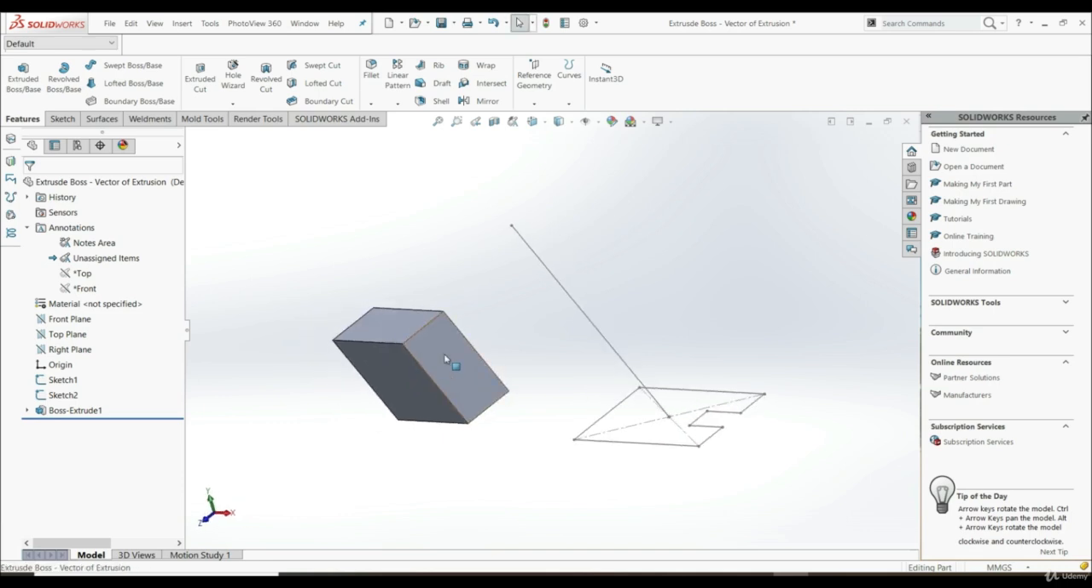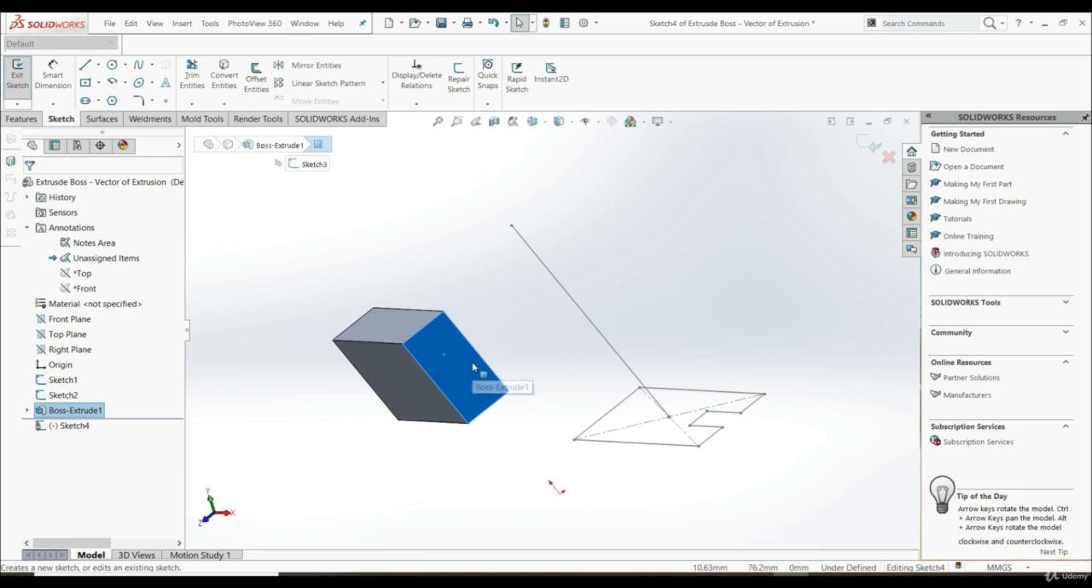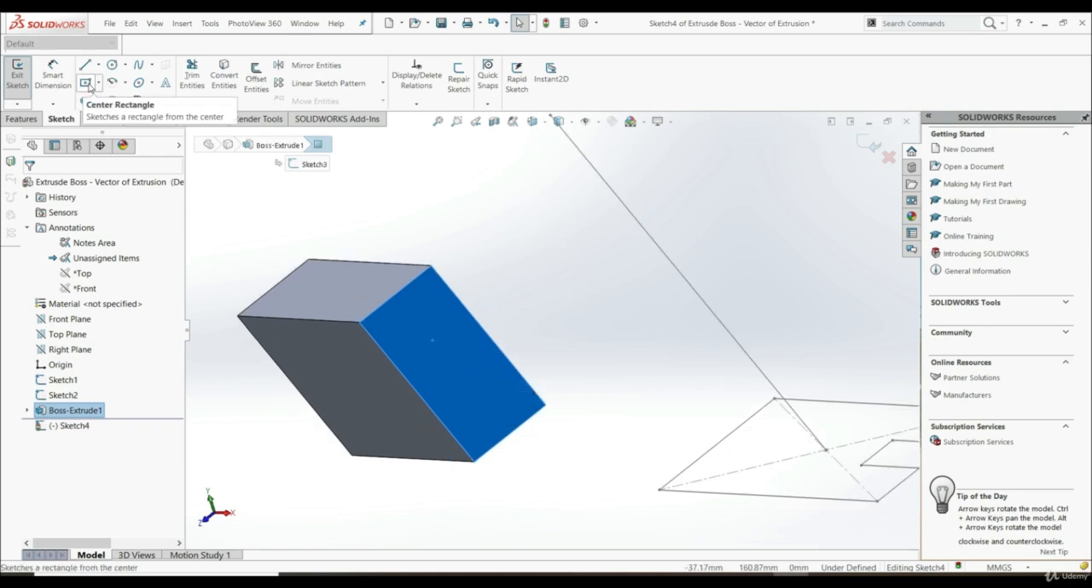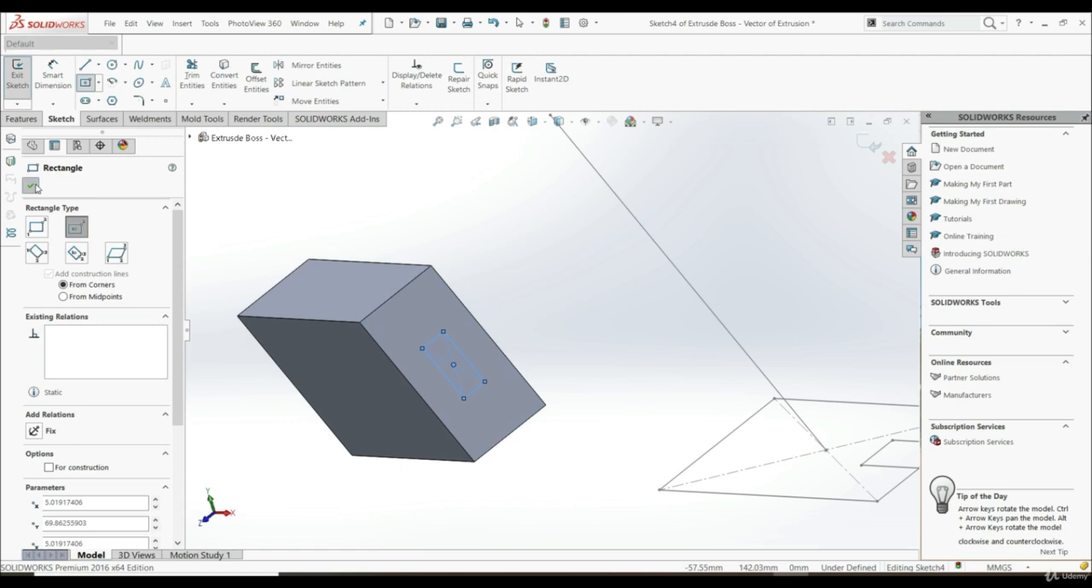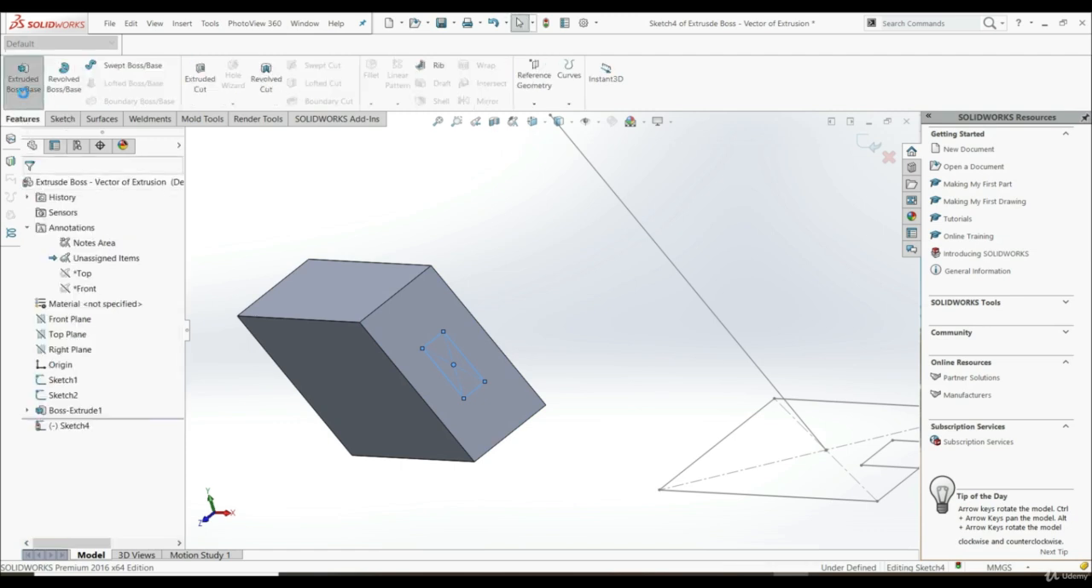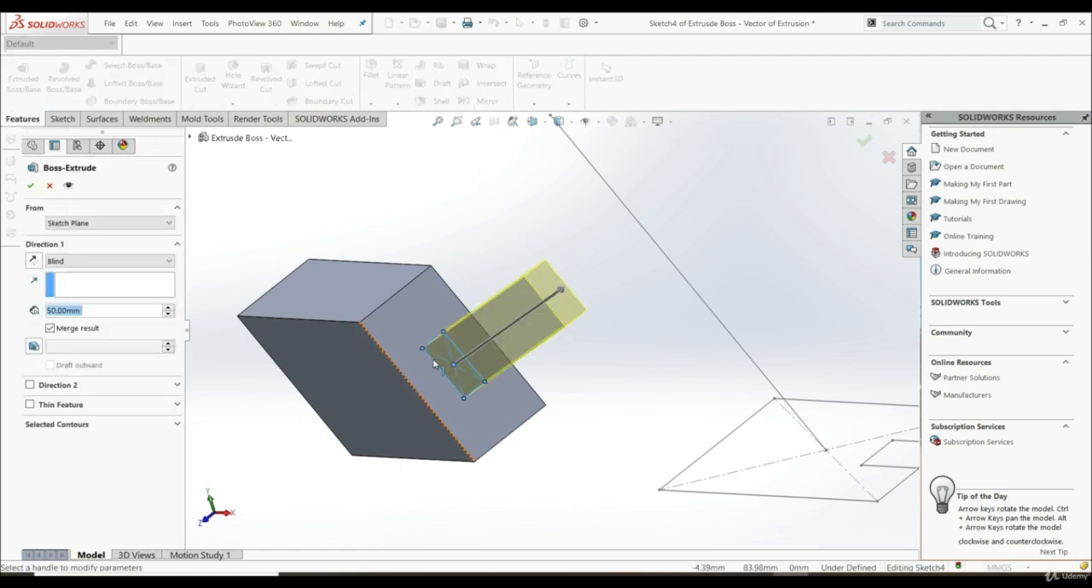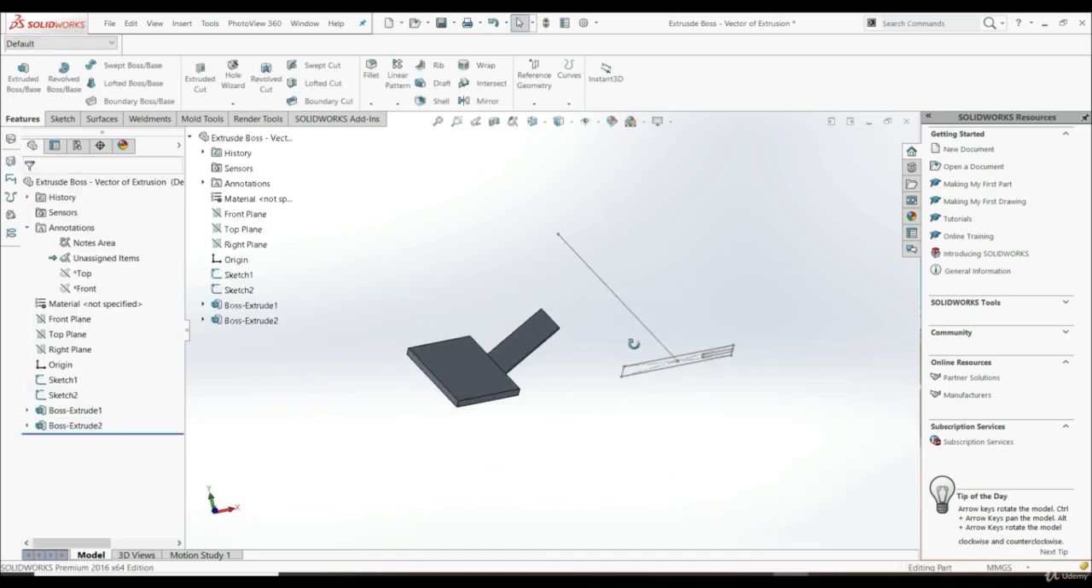Now let's go here and let's create a new sketch here on this face. Like this, and let's go with center rectangle. So let's create a sketch like this. Let's click OK, let's go to Features, and let's extrude this normal to this face, like this, and let's click OK. And now we got this result.